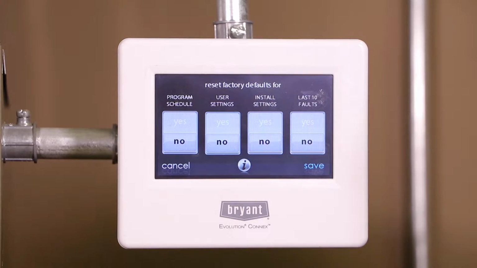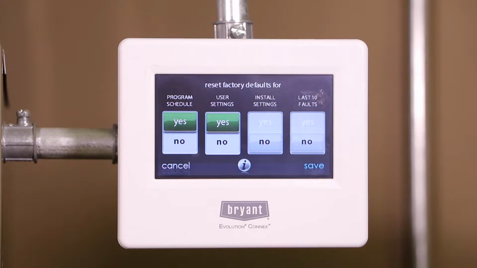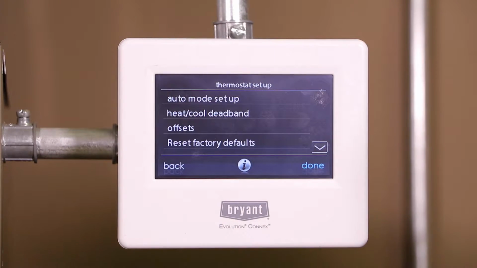Generally speaking, I would say you don't want to reset the fault codes. You'd like to have that history there in the stat so you can see what happened over time. But every once in a while, someone might get into the stat, they might mess around with something they shouldn't have messed around with, and you might want to just get your mulligan and restart. So if you click yes on any of these, program schedule, user settings, install settings, and click save, it'll reset those back to the factory defaults. It's kind of like getting a do-over, right?